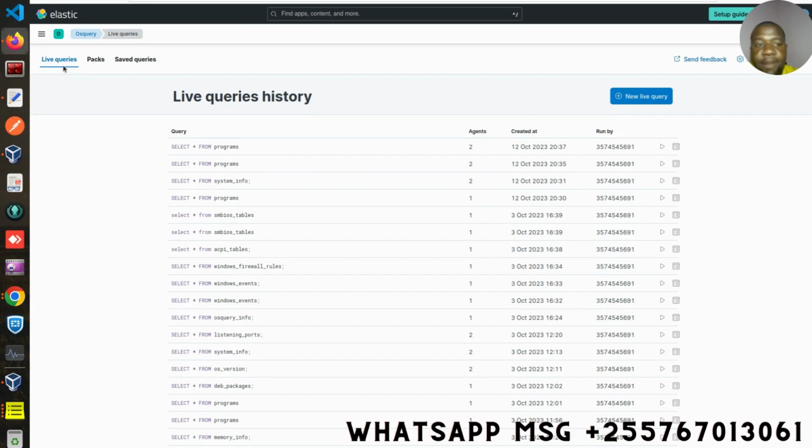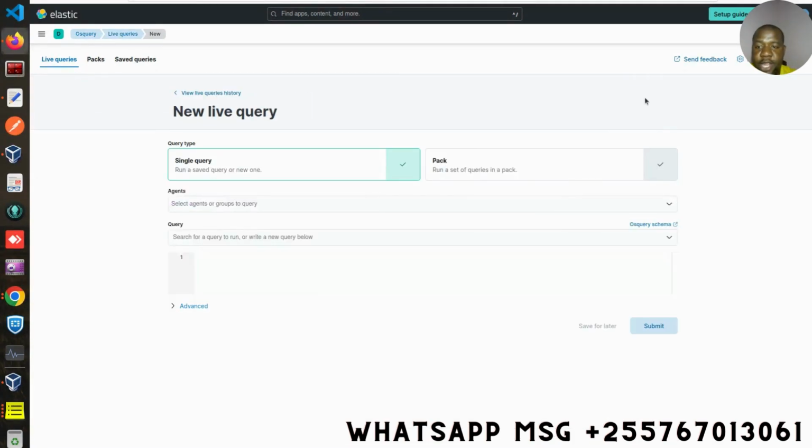Here are some buttons or options that you can use on Osquery, and we are going to start with this live query. We are going to start a new query here. You can run a single query or a pack query. A single query is just one query that you run once at a time. A pack is a batch of queries that you run to focus on a specific thing. We are going to see them later. For now, we are going to use just a single query for the purpose of this introduction.